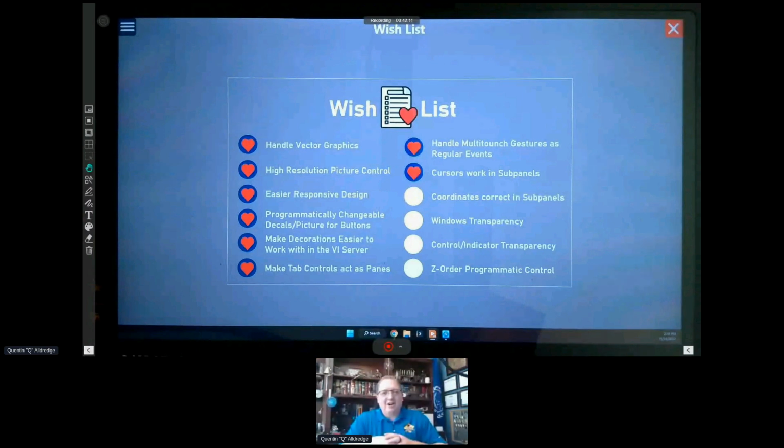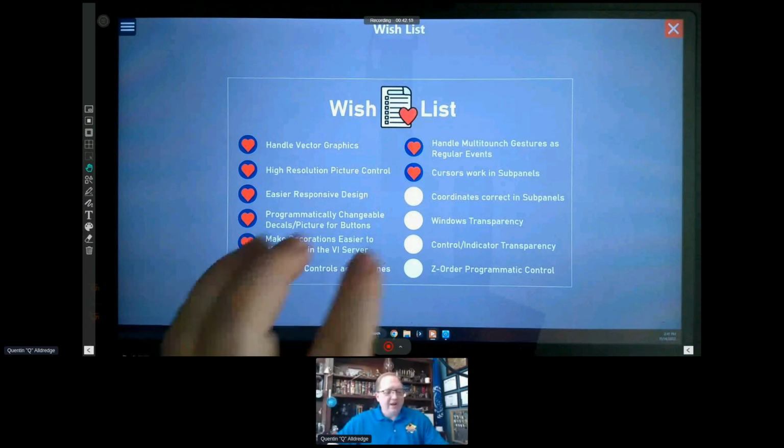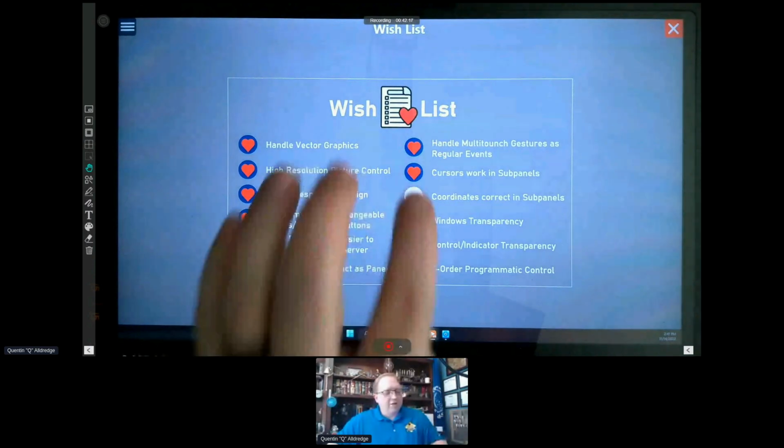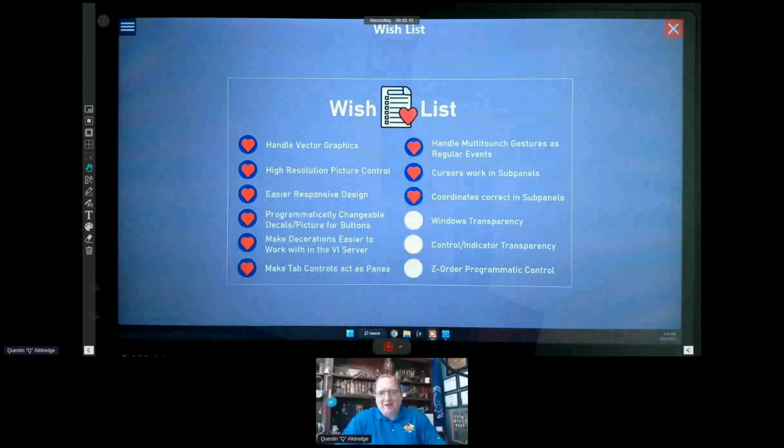Otherwise, it just errors out, and the cursor won't do anything in a subpanel if your VI is running in a subpanel. Also, coordinates don't react correctly in a subpanel for some reason. If you try to align something to a button, it's really hard if your VI is in a subpanel because the coordinates mess up. So you got another question here.